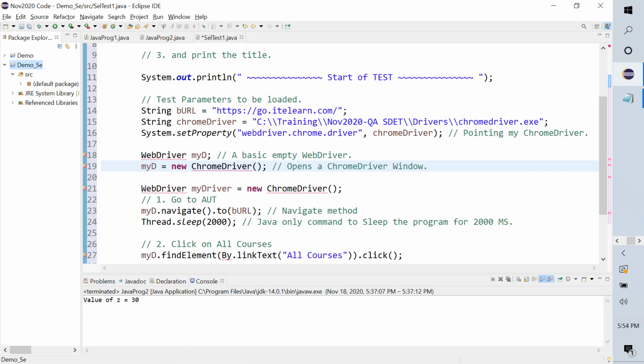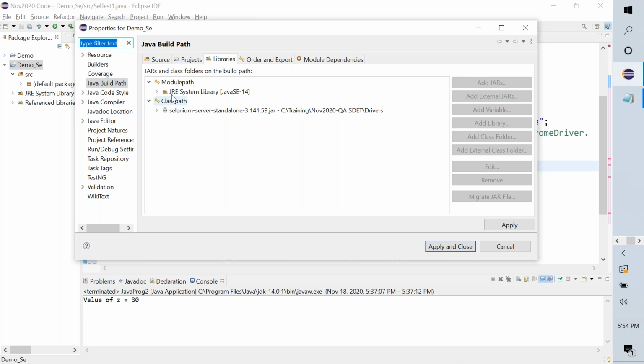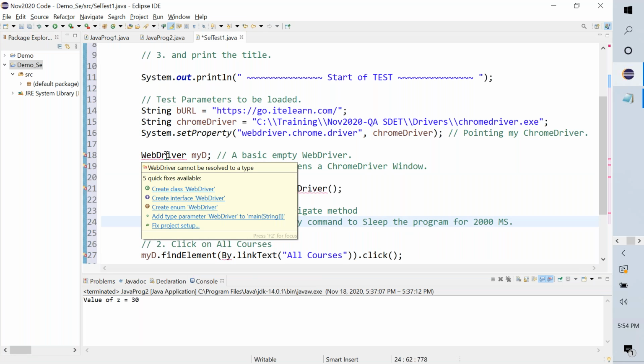What does it mean? That library that I just added, if I undo it: right click, Properties, Java Build Path. I added it here, so I will remove this jar once, to get it back to normal. There is a syntax error on line 18. If I take my mouse over, it says WebDriver cannot be resolved to a type.